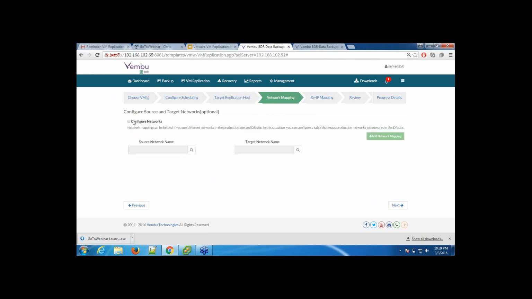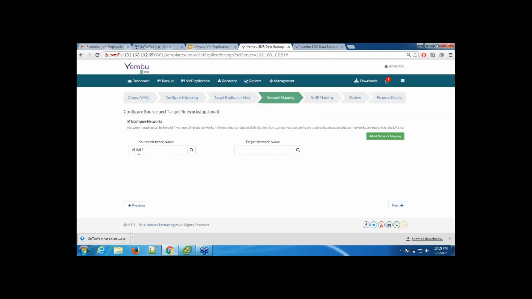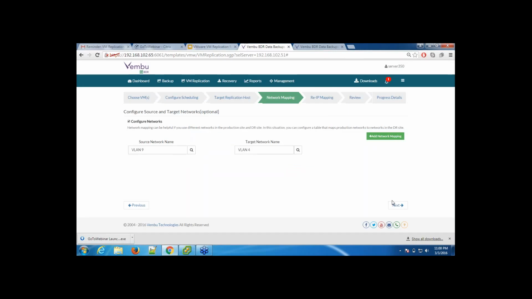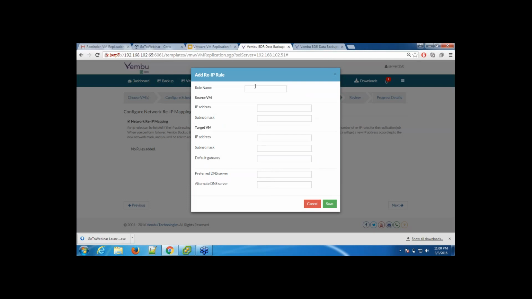And the other part is network mapping. So like I said earlier, you can just choose the networks to map to the target host. I have chosen VLAN 9 from the source, and I'm just mapping it to VLAN 4 in the target. So it has been configured. Then once you have configured network mapping, you can just do an IP remapping. Each and every rule needs to have a name, and you can just have the mapping information for that particular rule.